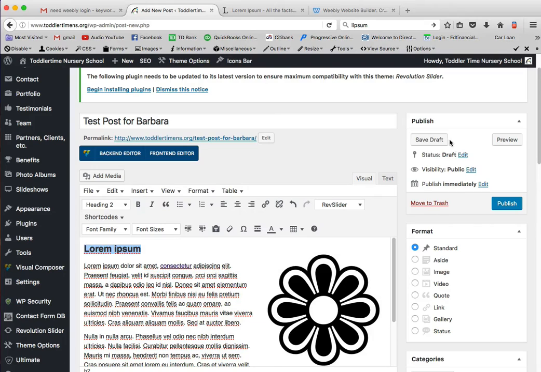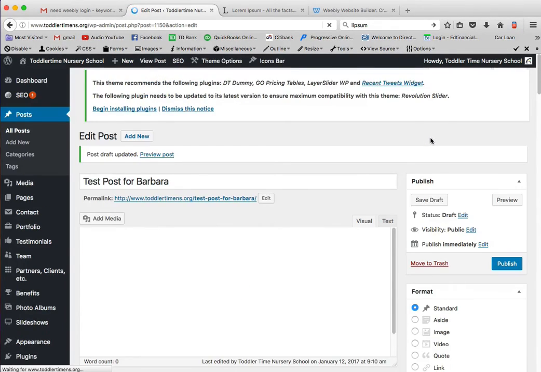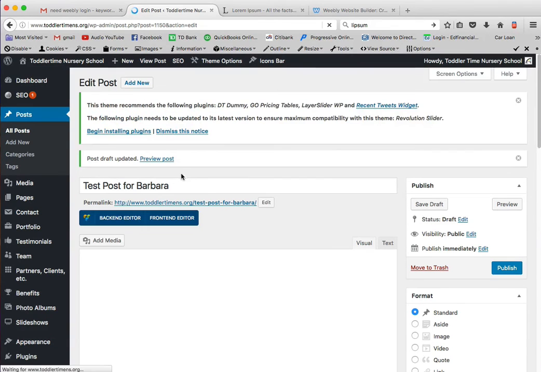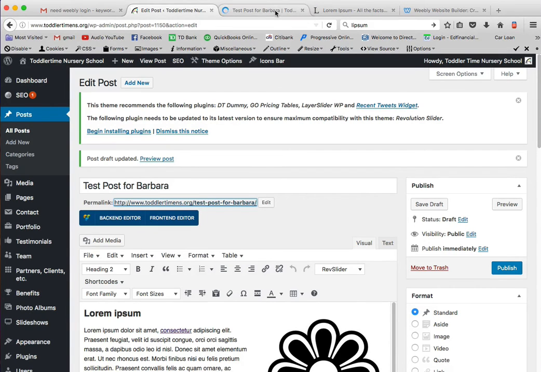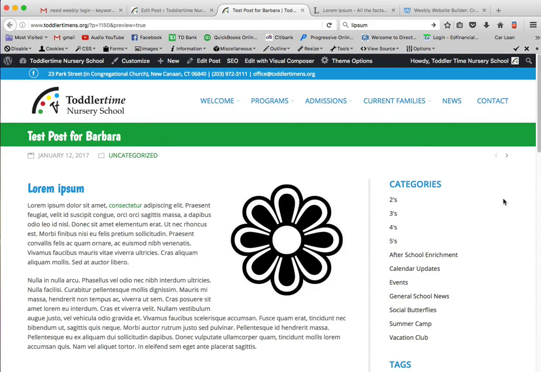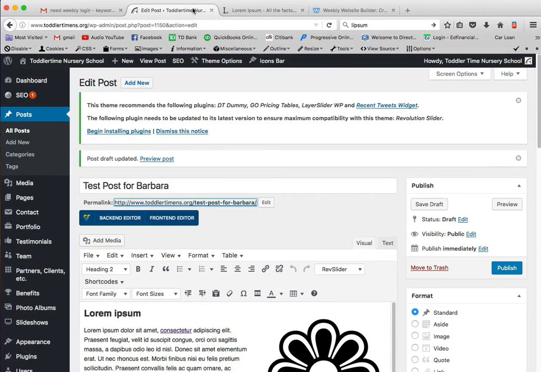Now I'm just temporarily going to save this. I'm going to say save draft here, just so I can preview it in a web page. Then this permalink here, I'm going to right click it and say open in a new tab or window, and you can see how that looks on the actual web page. When you're all set with it, you can come back and click publish.